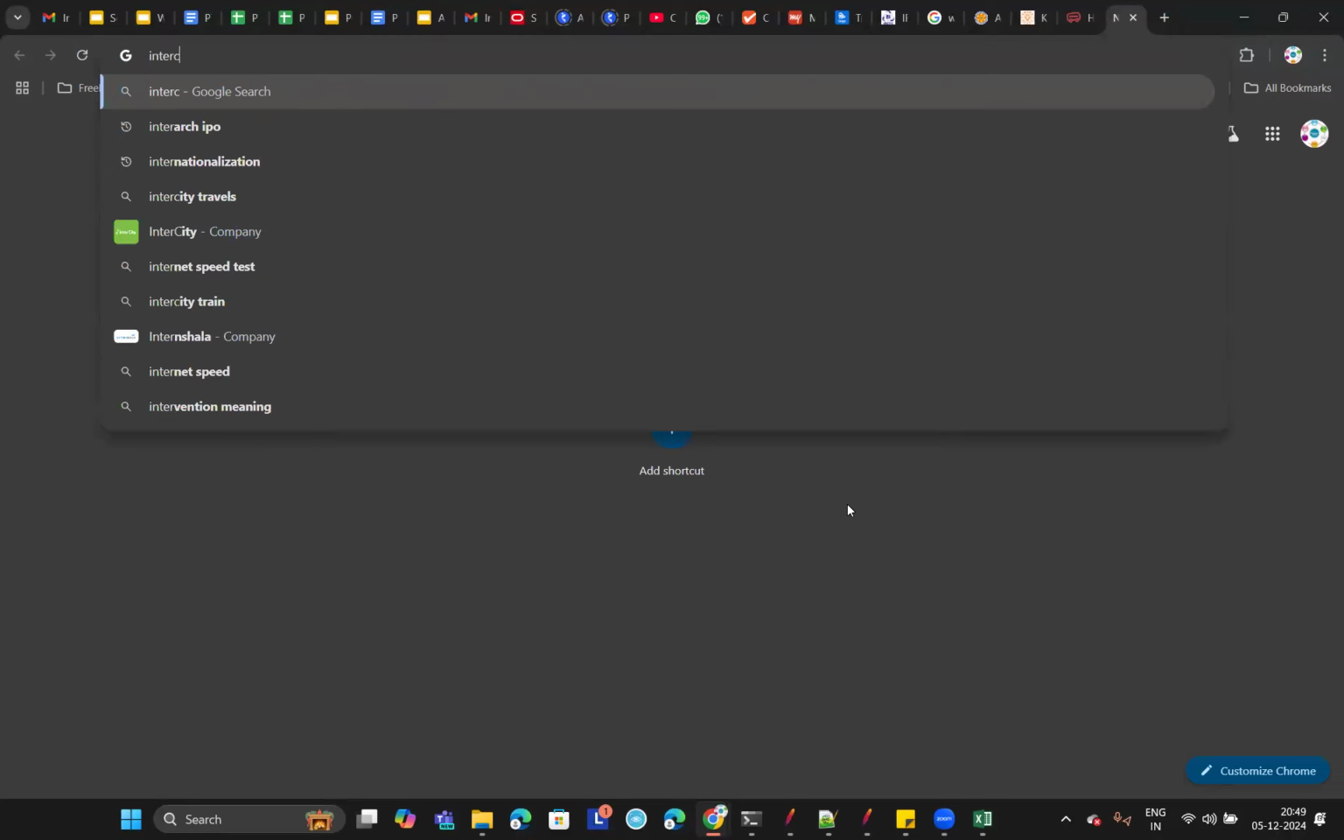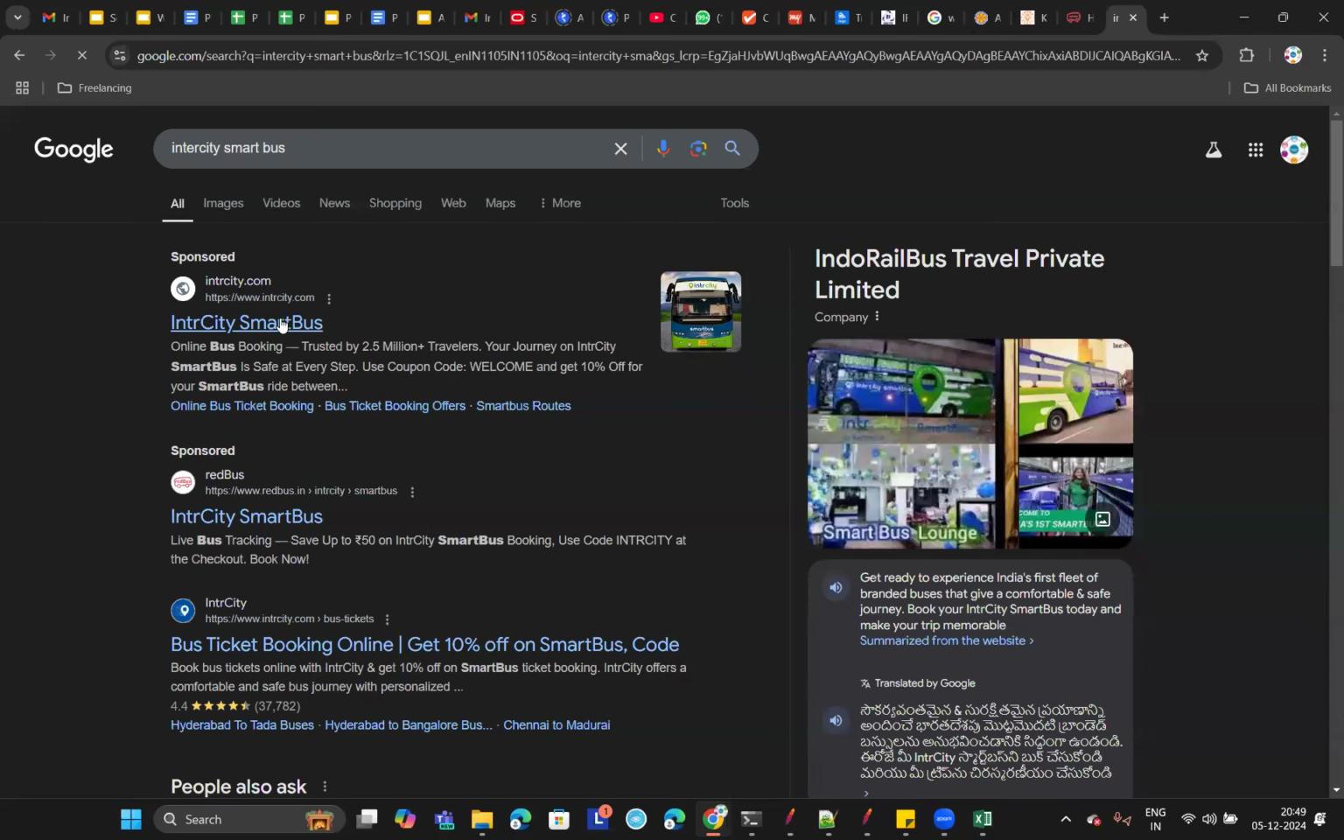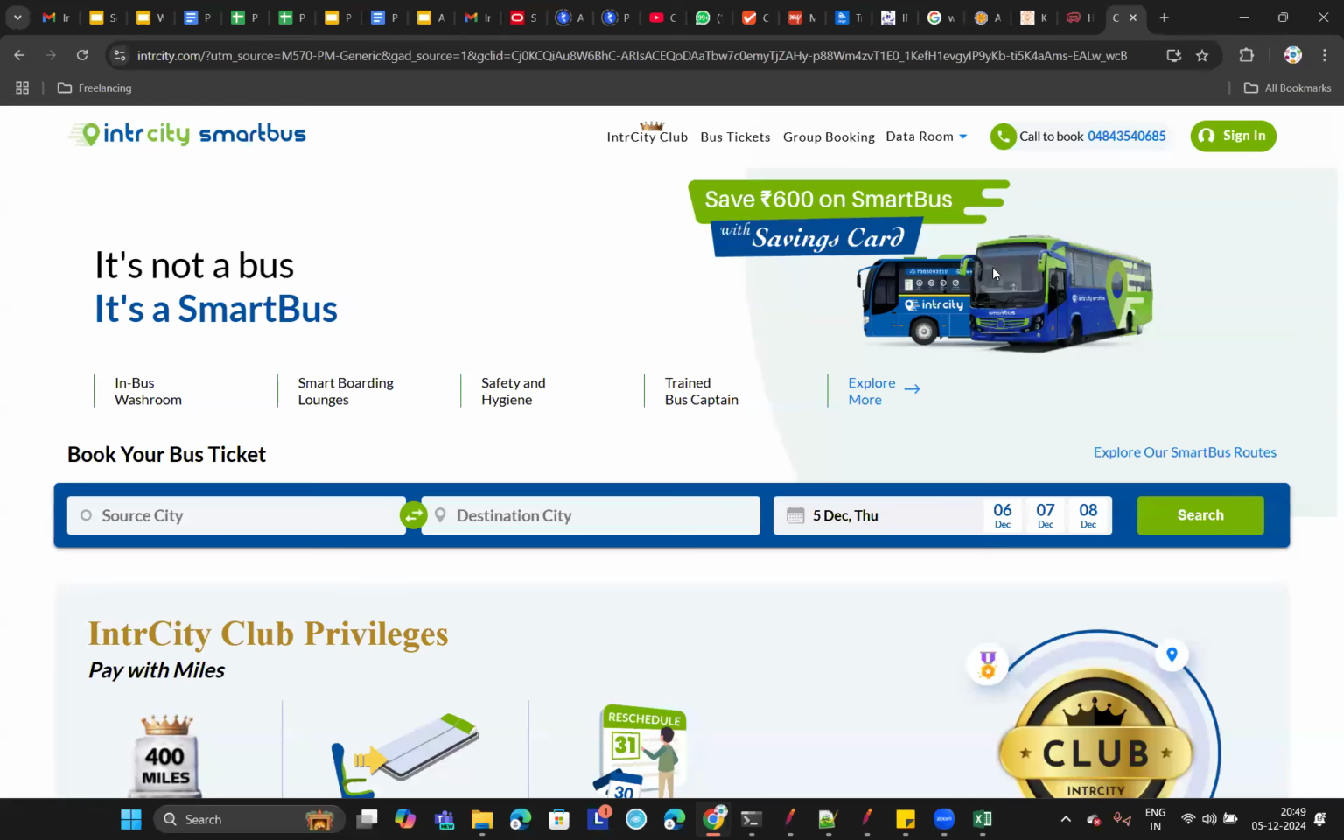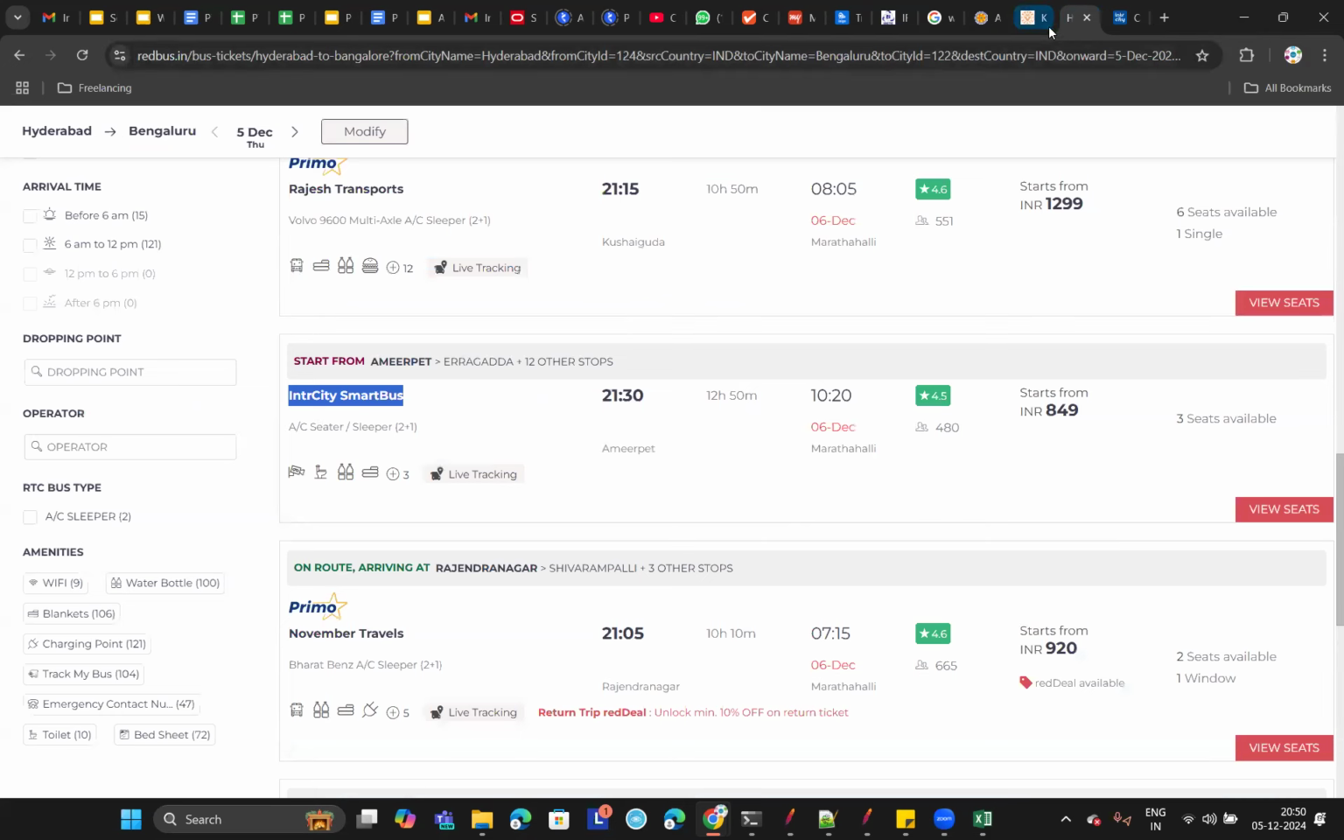Okay, you can see that over here. For example, Intercity Smart Bus. This is their website. So they have their own web server, their own application server and database server in which they store all the data. But if you are using any travel aggregators, these are called travel aggregators. Redbus, ClearTrip, MakeMyTrip. These are called travel aggregators.